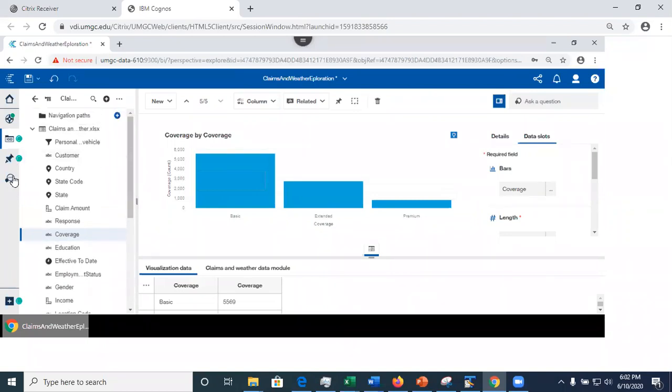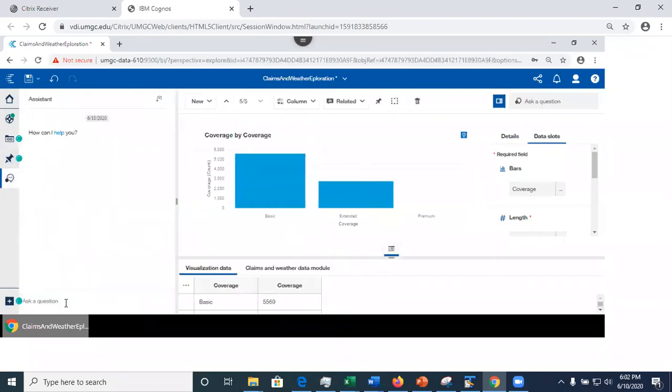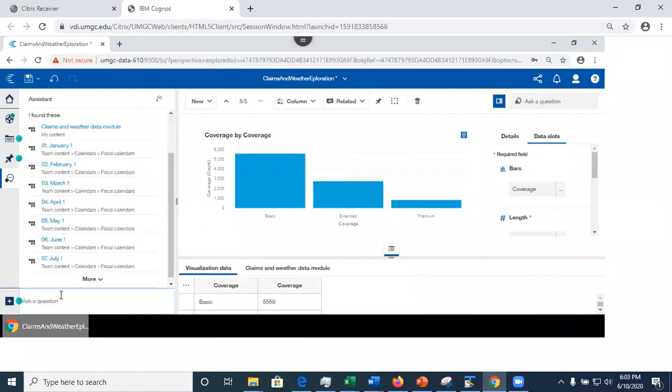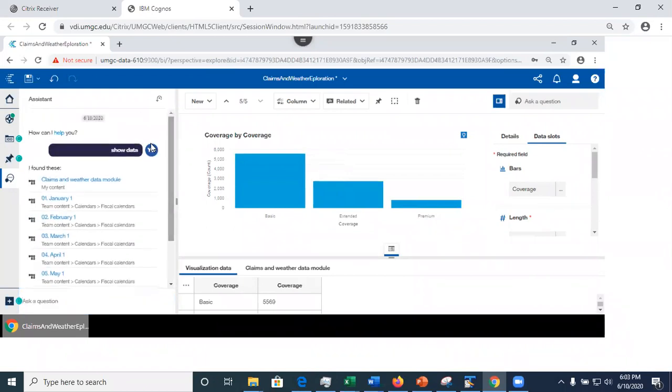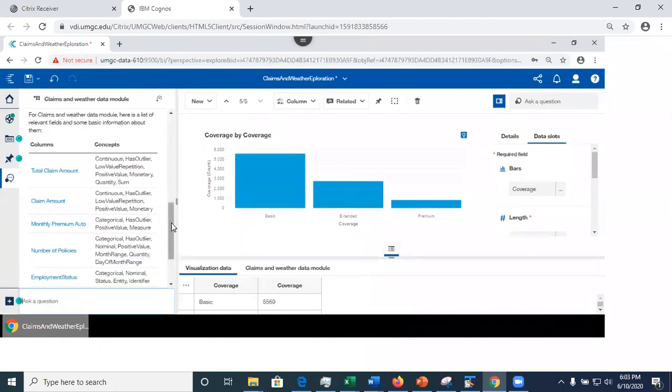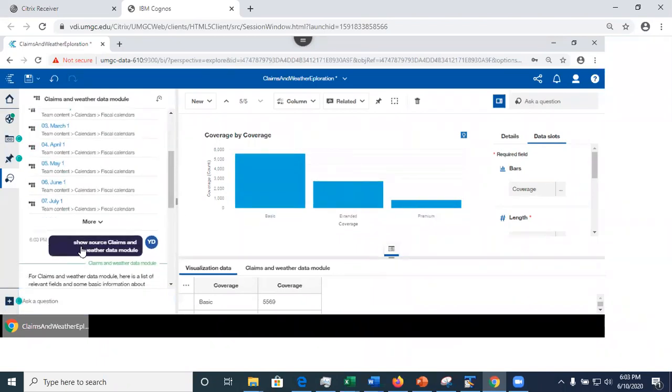Now, what else you could do is this. There is a little friend in here that you will like. Trust me, you will like it. You go in here. When you type show data, it's going to show you which data sets you have access to. In this case, I want to look at this data module. I'm going to click in here, and this is running the command for me. So I can type show source, and then the name of this data module.